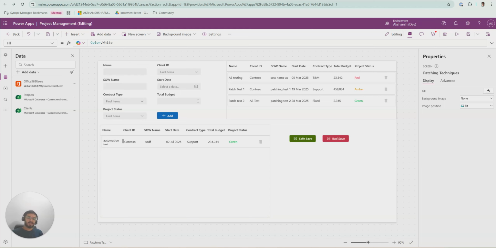So now, have you ever clicked a button in Power Apps and boom, nothing happens? Or worse, it crashes silently and doesn't give you anything. Why? Today, I'm going to show you how to use the IfError function the right way to handle errors like a pro, and how error handling actually works in Power Apps. So let's get started.